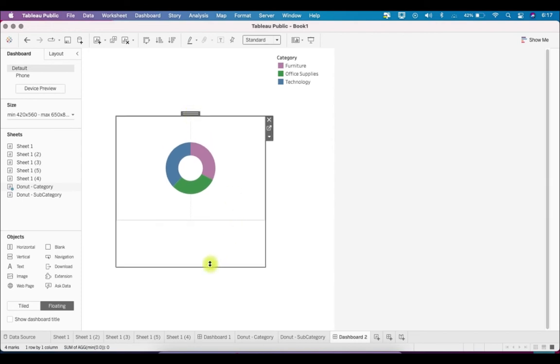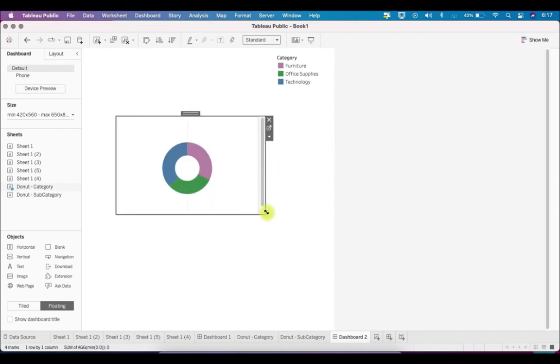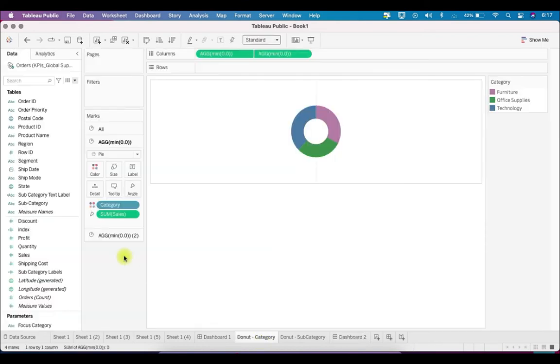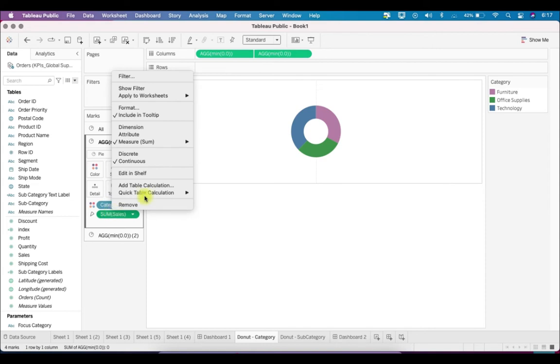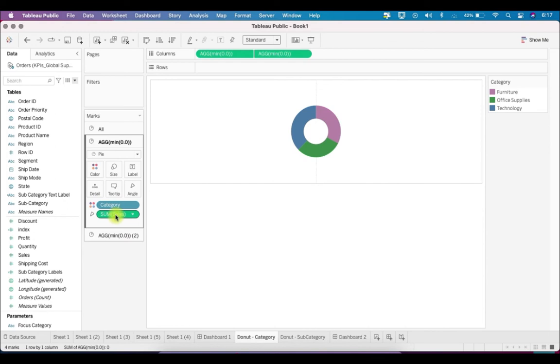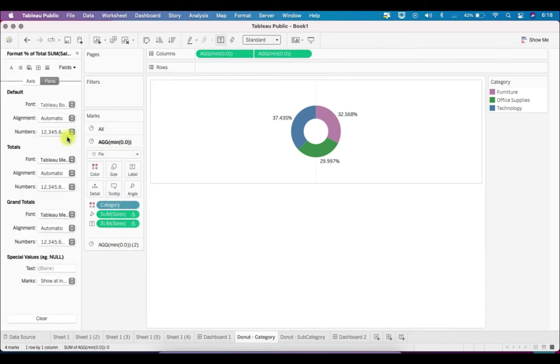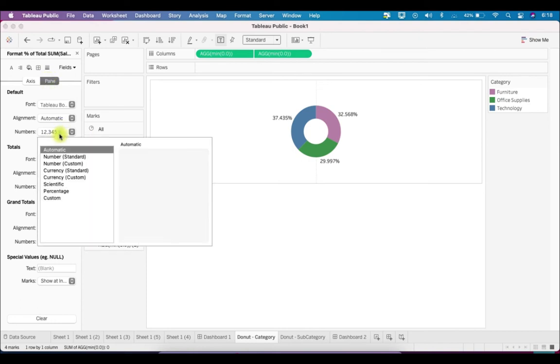Okay, and here if you want to show the percentages, what you can do is go to the donut chart over here, and let's say I want to introduce percent of total. Then just press Control and drag this to label as well. And now format it. So format the pane and select this as percentage.